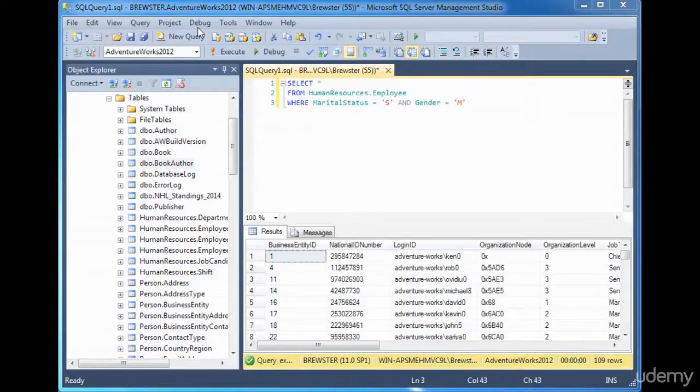We ended last lesson with the query on the screen, talking about the AND and OR logical operators that allow us to create some additional complexity to our WHERE clause. Instead of just saying, show me all rows where the marital status equals S, we can say, show me all rows where the marital status equals S and the gender equals M. So it allows us to create what are known as conjunctions for AND operations or disjunctions for OR operations.